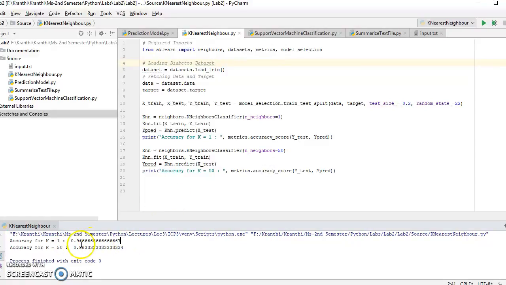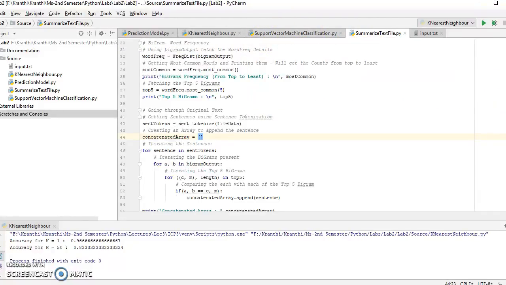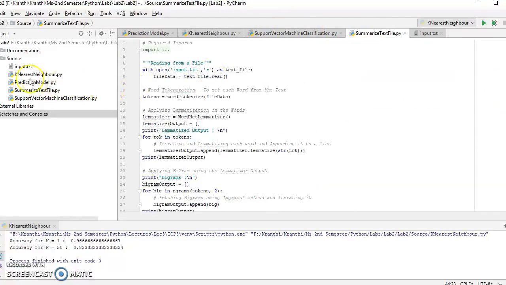For k equal to 1, we have an accuracy of 0.96, and for k equal to 50, 0.83. So as the k size increases, it will be less fit. If k is 1, then it will be overfit. So the accuracy is going to vary based on the k value. The last task is to summarize the text file which we are going to read.